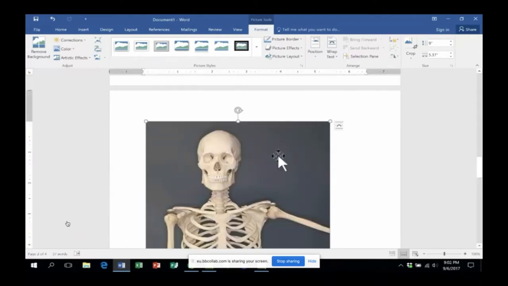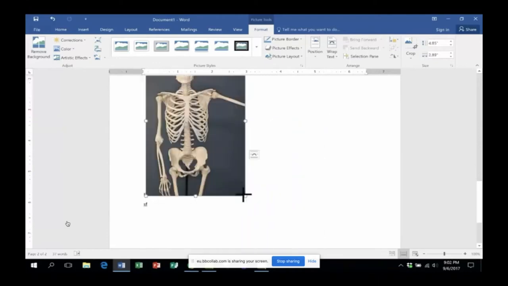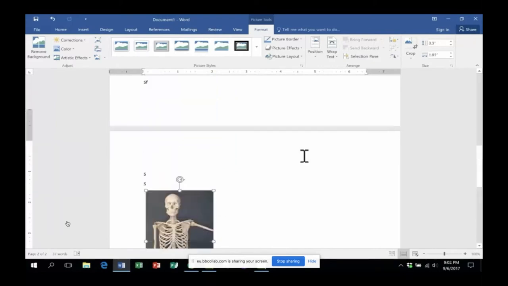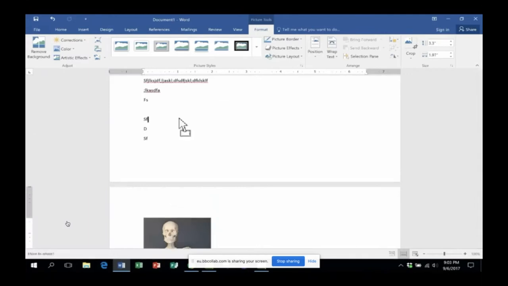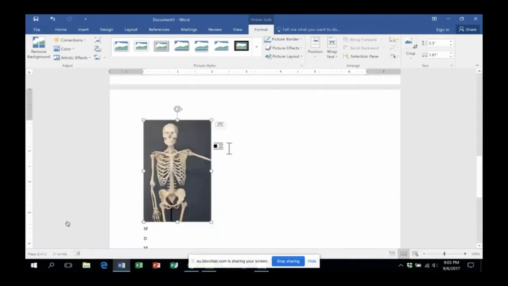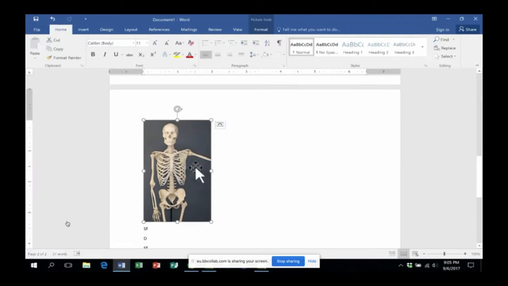I have reduced the picture size here, and you can see that it has been reduced, but still I'm not able to move the picture easily. So what do we have to do to make it move easily? If you look at the top right corner, there is one small button. Once I click, that is called Layout Options.